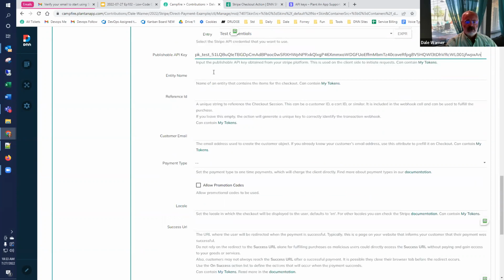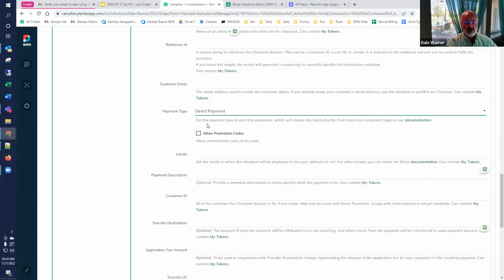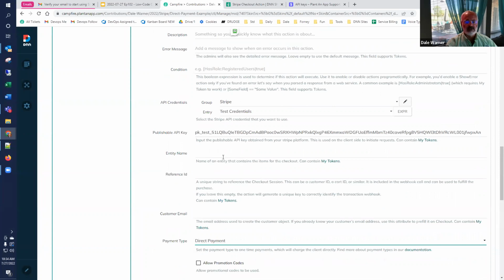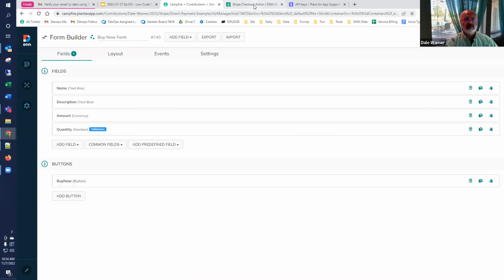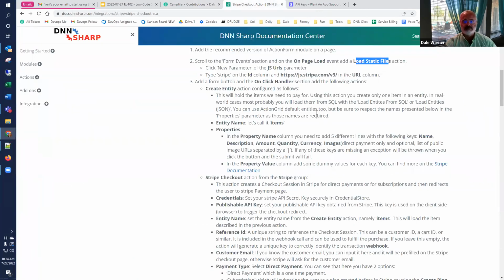So the other things that we're going to need is an entity name, and this is actually, our terminology has changed. It's actually a list that we're going to get. And so we're going to provide a list of what we're trying to charge for, what we want Stripe to collect for. We can provide a reference, customer email if we know it. We're doing a direct payment, so we'll set that up. And so we'll fill in these other things here as we go. We have to have this entity, this list. To not lose anything, I'm going to save that progress so far, and then go back to our documentation.